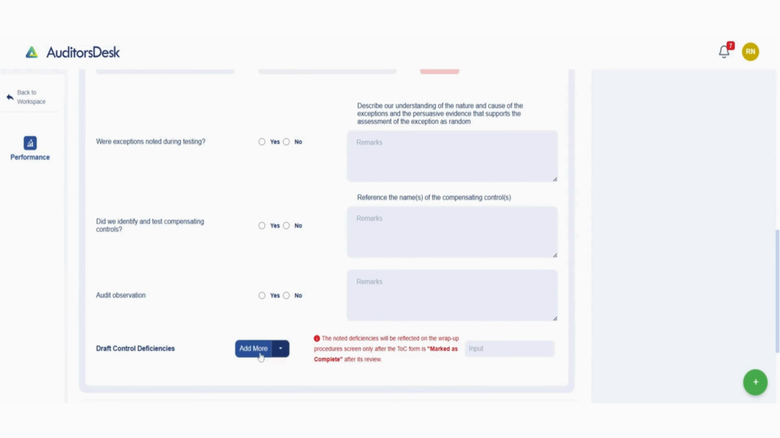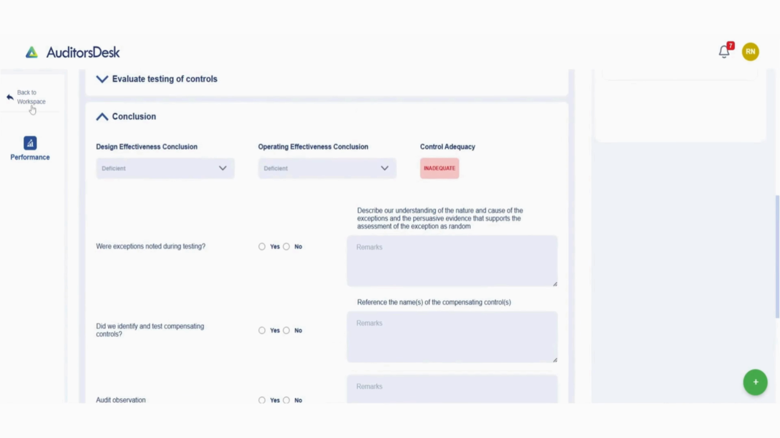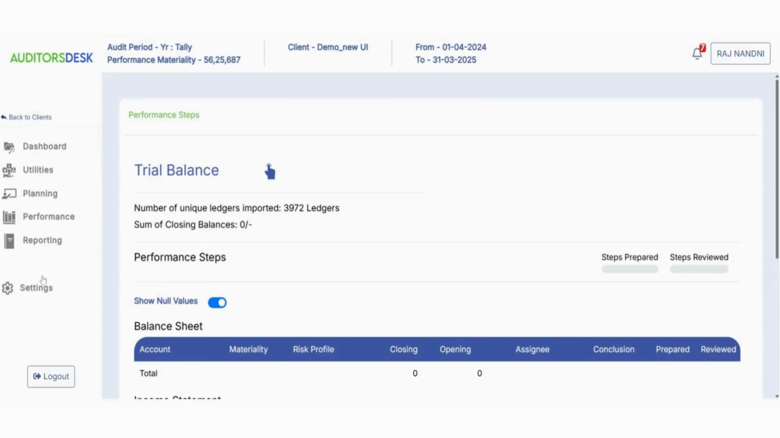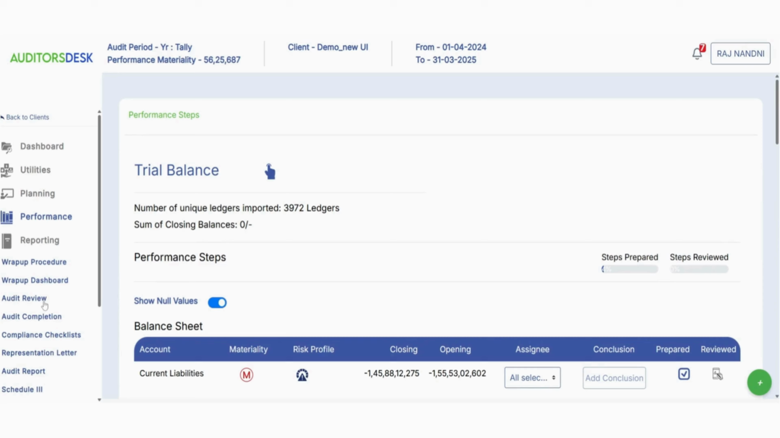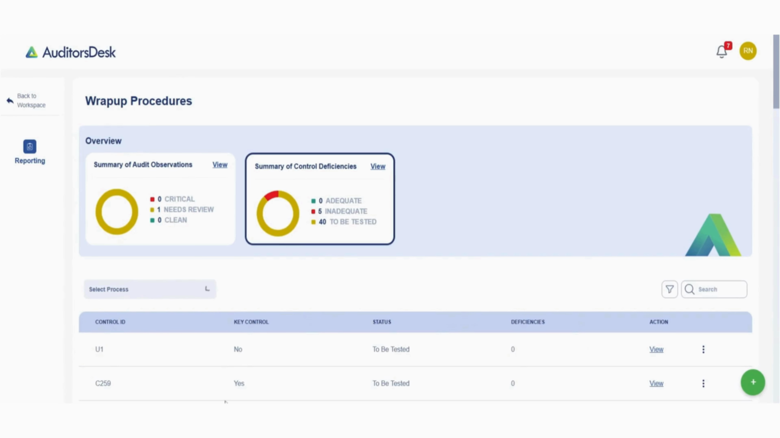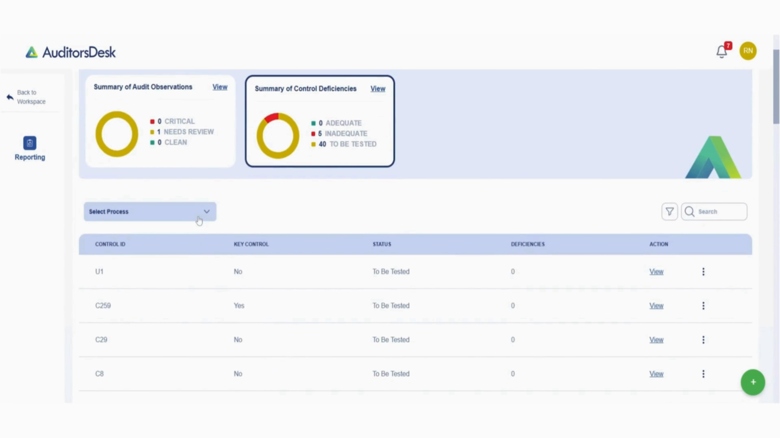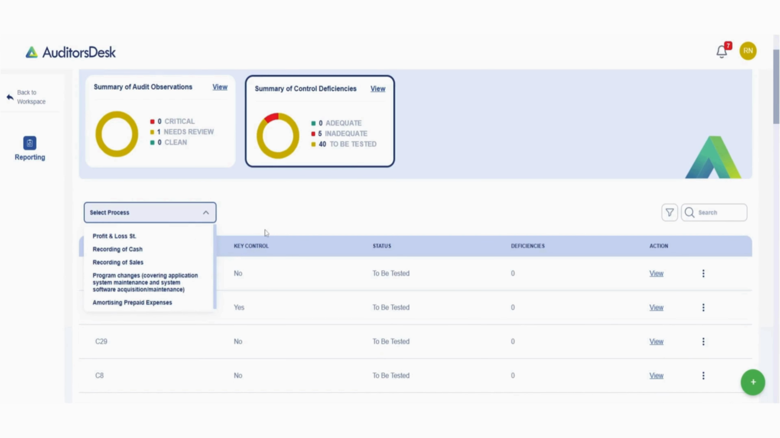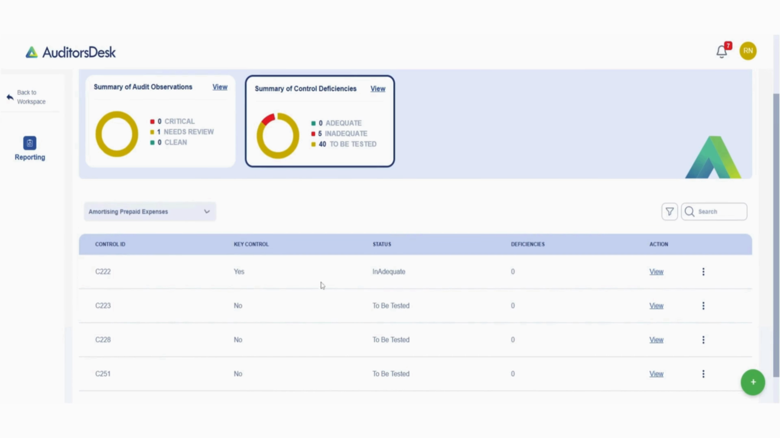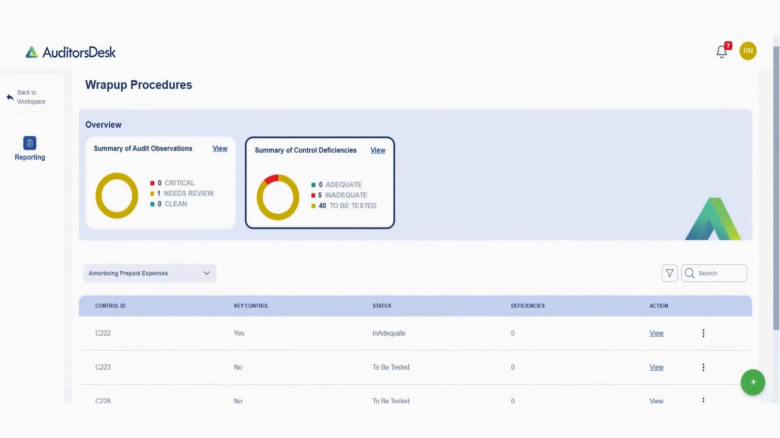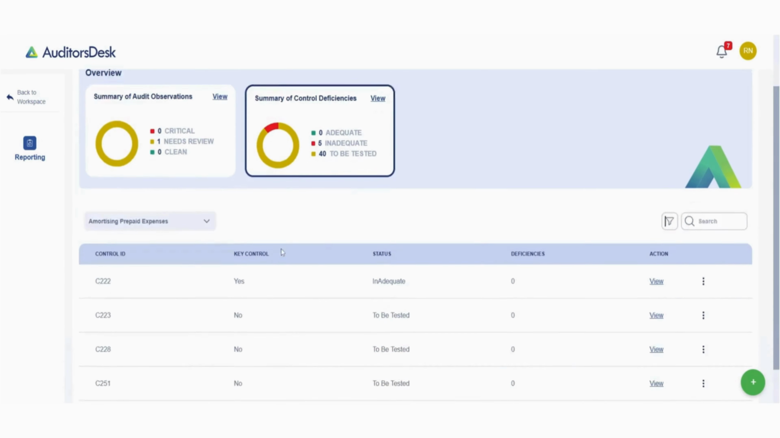Any major deficiencies, if noticed, can be drafted through the Add More option, which will be reflected on the wrap-up procedures under the Reporting pillar to be evaluated at the manager level, to assess their impact on the overall risk assessment and the potential implications for the audit report and opinion. For instance, the failure of a key preventive control may significantly increase control risk and may require us to modify our substantive procedures, either in scope, nature, or extent. This directly impacts the audit approach and overall effort.